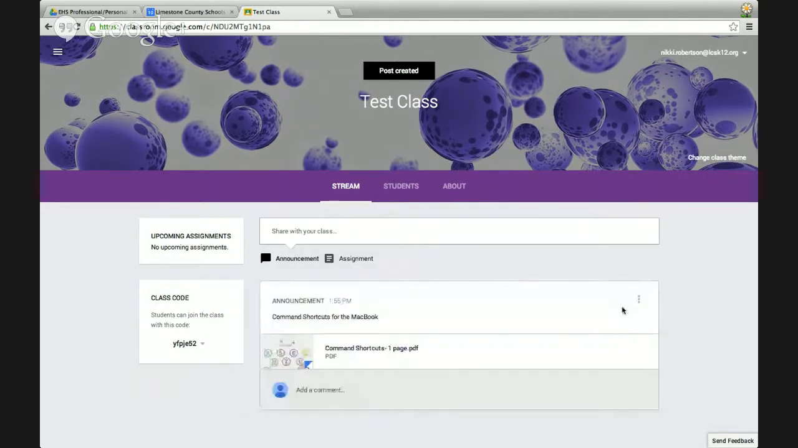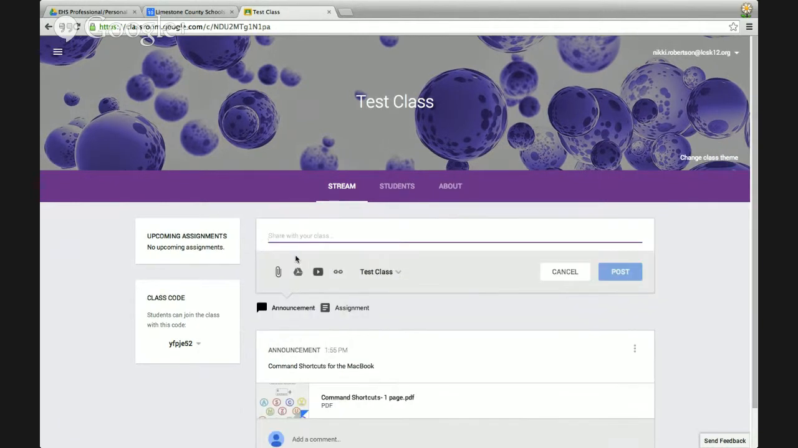So now when my students log in and go to my class, they're going to see the command shortcuts for MacBook, and they can click on this and get to that document anytime they want. They don't have to search all over for it. It's right there for them. So that's an announcement. Now that was with a little paper clip under announcements.